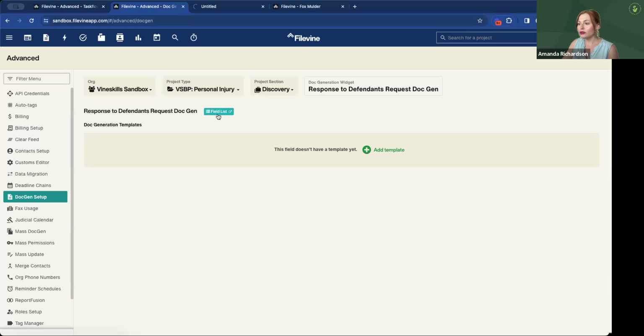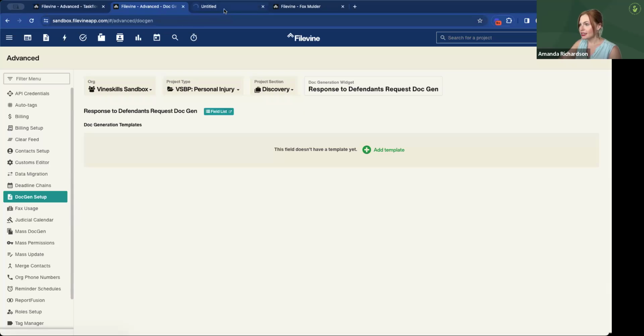And I'll grab this. So let's say, oh, gotta let that load for a moment. So while this is loading, what I'm doing here is I'm opening up the field list for my discovery section. It really doesn't matter what section you choose if you're pulling in deadline chain dates. They will populate in the field list. I'll give that some time to think though. My internet has been slow today.